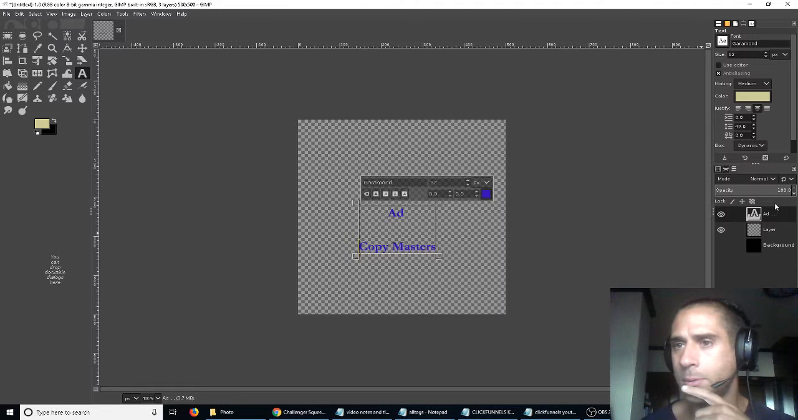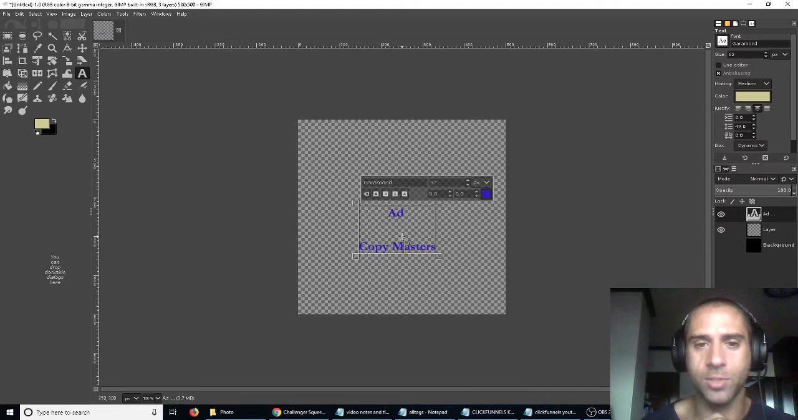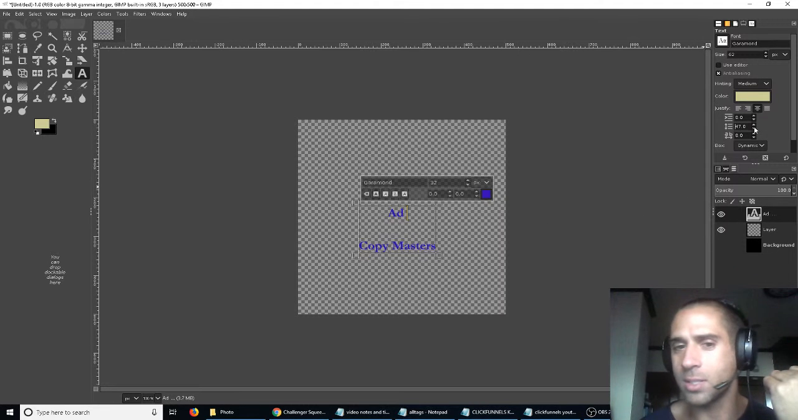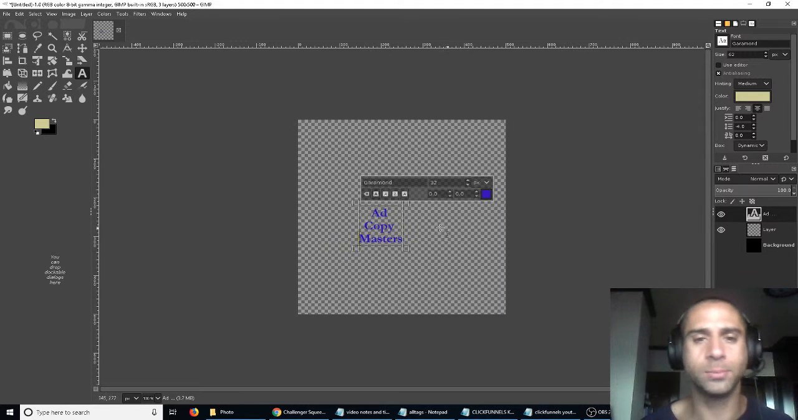Oh. See, this is the thing about this type of software. I want to reduce this space here. How do I do that? I think it's this line spacing. Yeah. And this is something that just takes time to figure out.